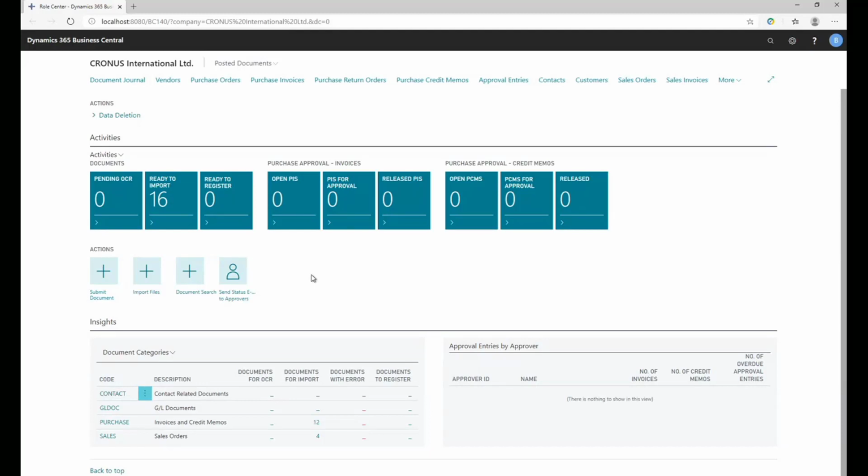So this is a role center that is out of the box for Continia Document Capture. It's one that they've created themselves. You can see here you've got the categories, which are split down into your invoices and credits, and it does sales orders. You've got an extra box for approval entries by approver. So in here, you can see the buildup of approvers and some tiles across the top here.